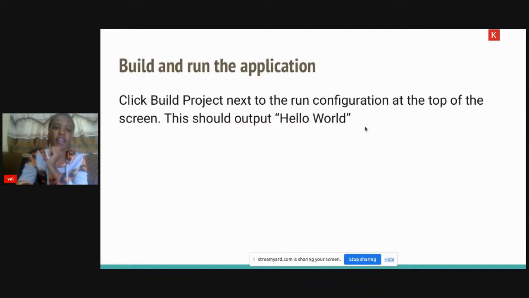So to build and run the application, you will click the build project next to the run configuration at the top of your IDE. This will generate a hello world. It's a simple starter app.